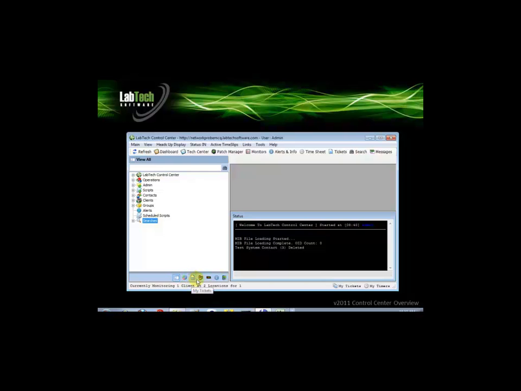Another shortcut to the My Ticket screen. Here's a shortcut to My Clients. We have a Client Summary screen, another shortcut to view our alerts, and the Sensor screen as well. This concludes LabTech version 2011 Control Center Overview.